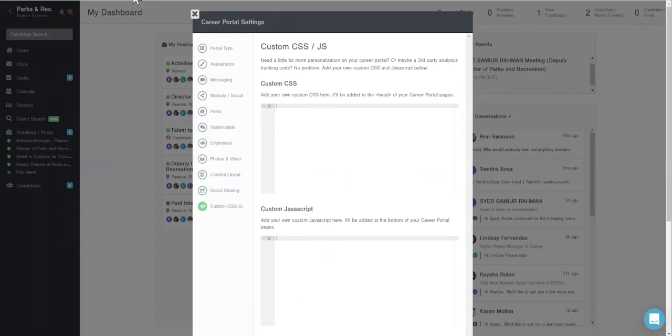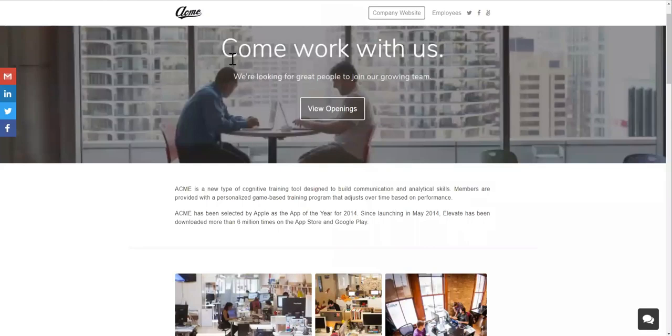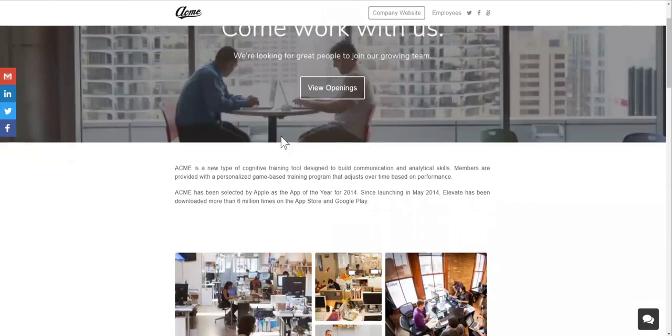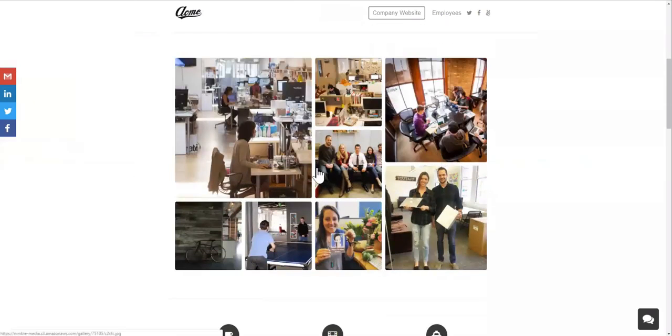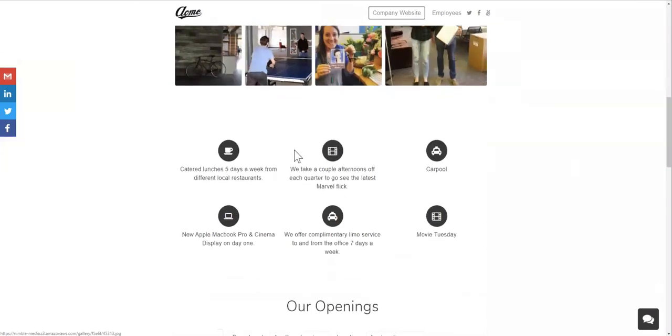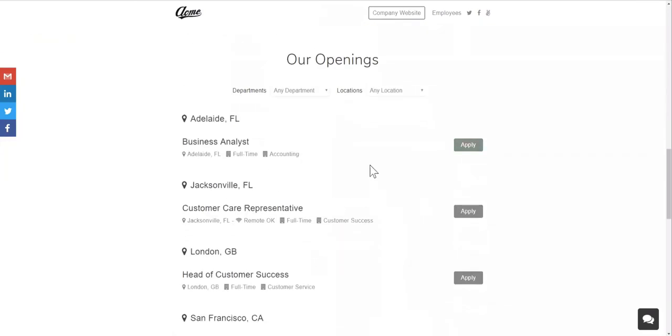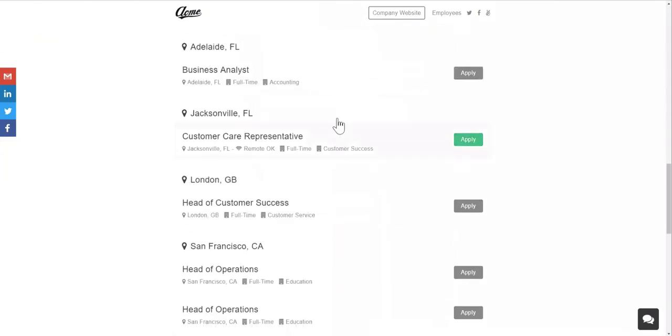Once you've gone through this process, the end product would look something like this Acme page that I just pulled up, where you have the page branded however you like. You can have some information about your organization. You can upload any media that you would like to have on the page. And as you publish jobs through Breezy, they'll get listed there for candidates to be able to apply.